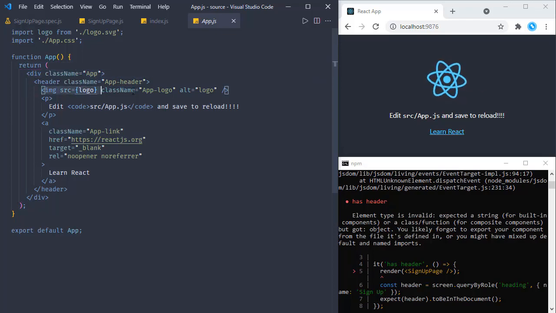Also there is this assignment like this. The src is dynamically assigned to this imported logo file. So this is not HTML, this is JSX. And this function is returning this JSX back. So in the sign up page we can implement it like this. We can have a function which is returning a header like h1, h2, h3, whatever we prefer, and it's going to have a text.